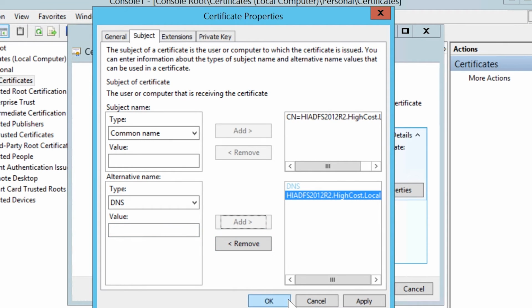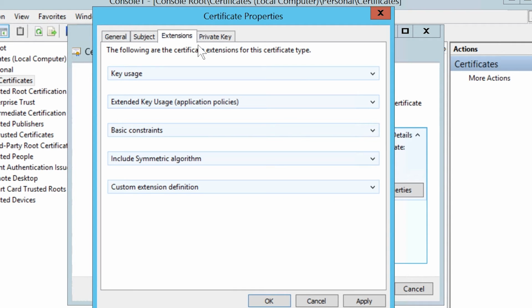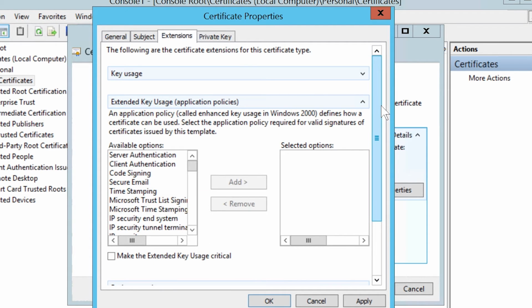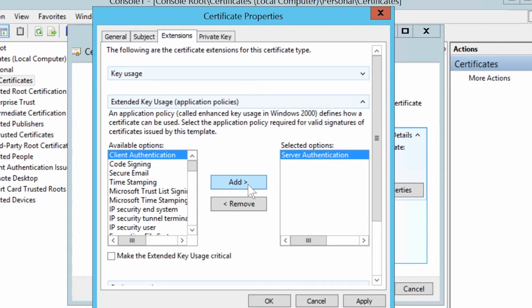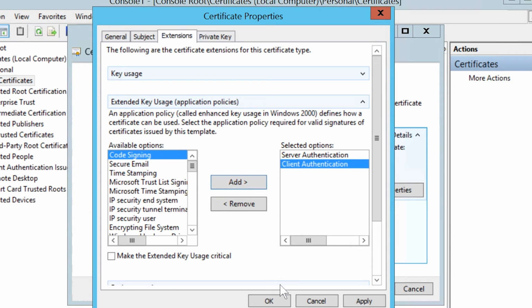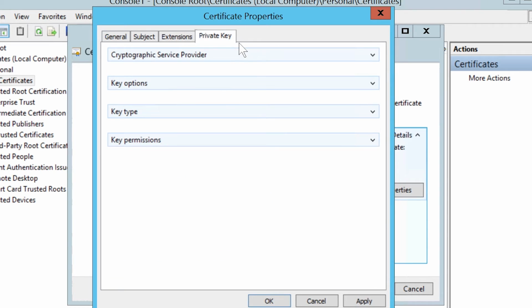The next option that I will configure is on the Extensions tab. On the Extensions tab, I will expand the section Extended Key Usage. Under this section, I will add the options Server Authentication and Client Authentication. Now that these two options have been added, I will select the next tab, Private Key.